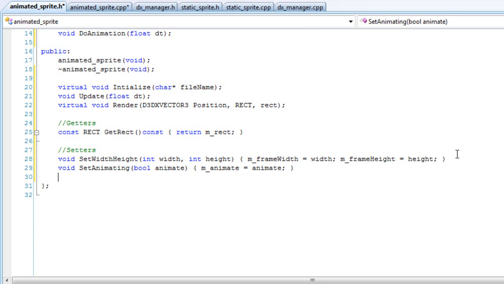And we'll have that function that will set our max frames for that sprite. Set max frames. So pass in max frame. That will set it.